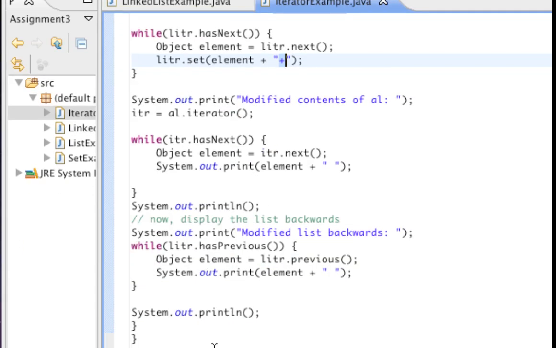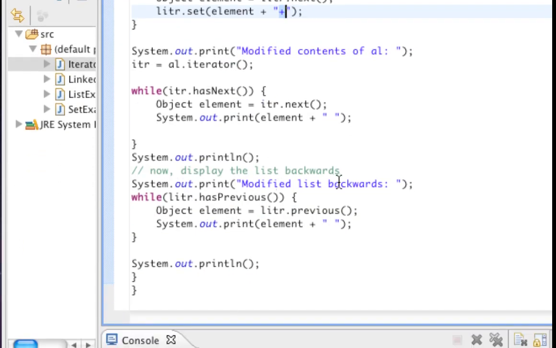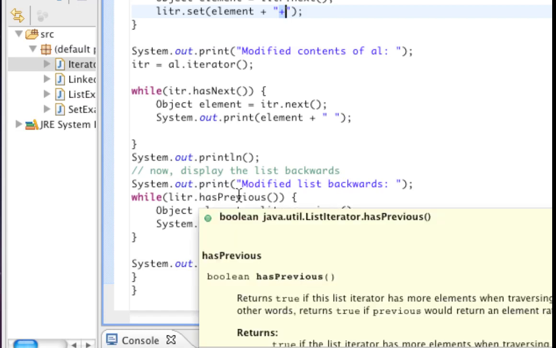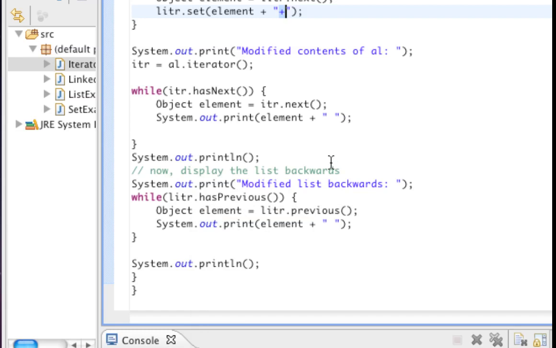And then what do we have on the bottom here? Modified list backwards. Oh, we're just going to print it out backwards. So instead of next, we're doing hasPrevious. It's the same thing as the hasNext, but we're going in the opposite order, printing it out backwards. So we have hasPrevious, hasPrevious.